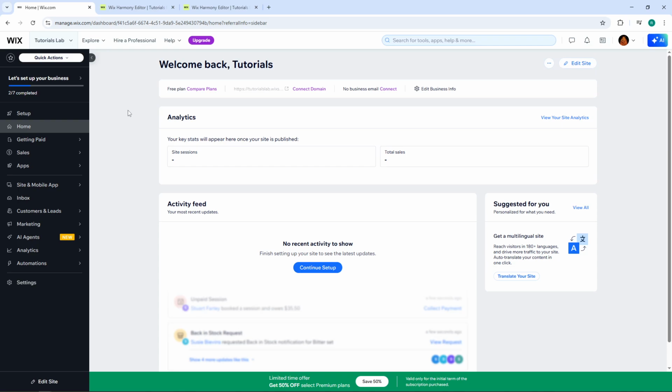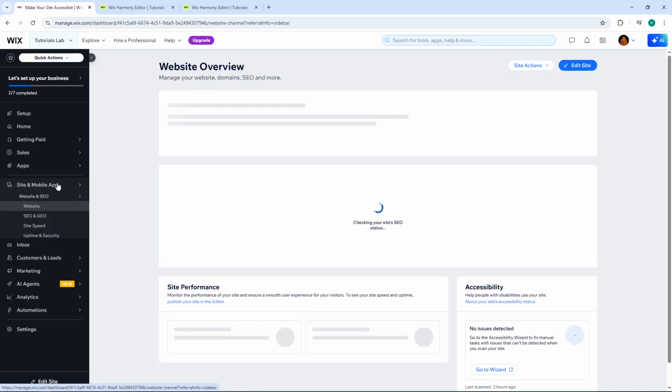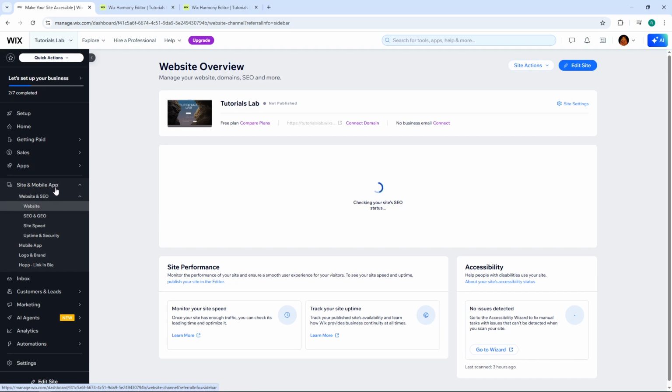First, you'll want to go to the Wix website and log in to your Wix account. Once you're logged in and viewing your Wix dashboard, direct your attention to the left navigation menu. Here, you'll see an option labeled Site and Mobile App. Click on it, and a drop-down selection will appear. From this menu, go ahead and click on Website.